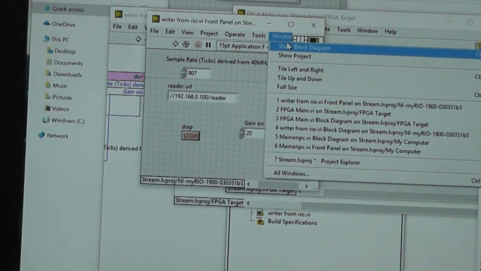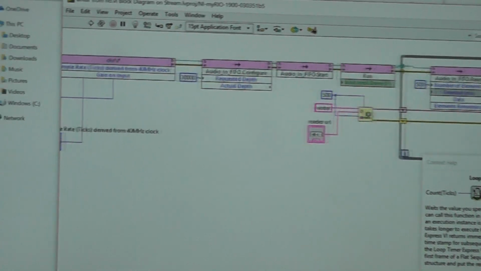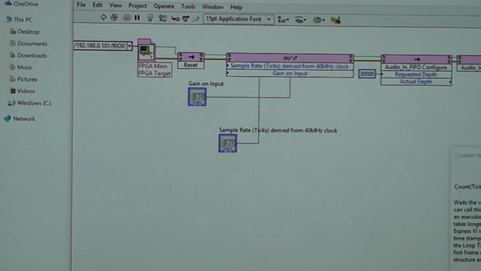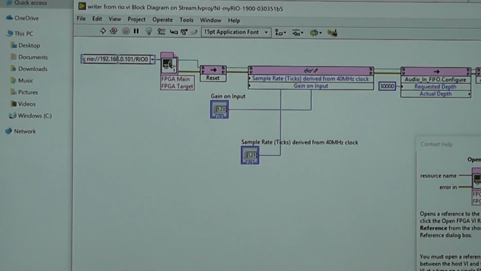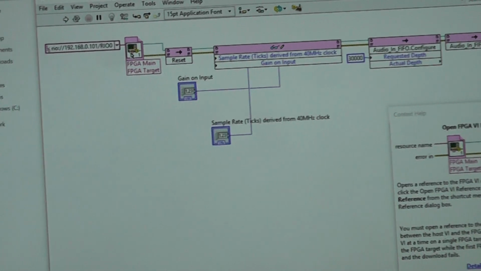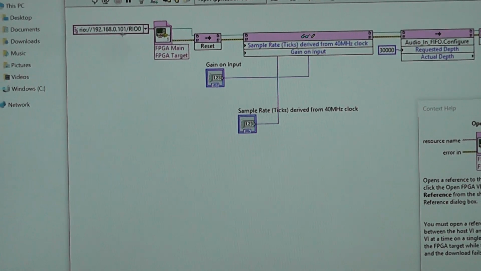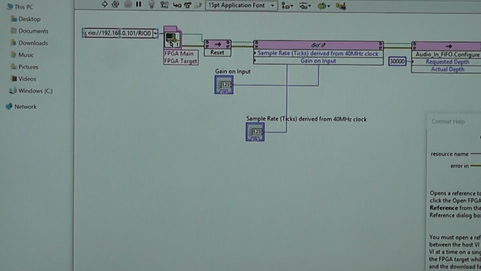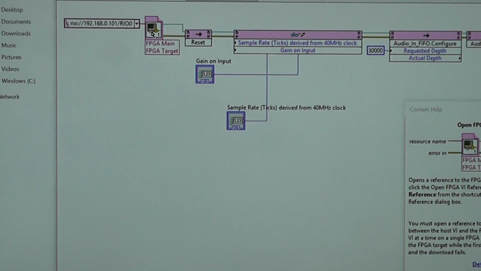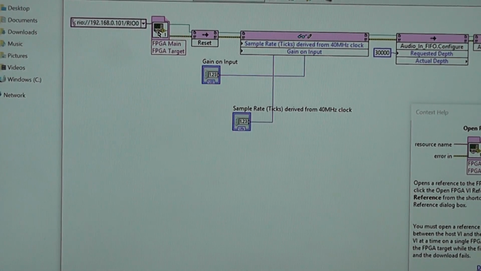If I look at the Rio, this is on the real-time processor on the Rio. It's the usual kind of thing for accessing the FPGA. You open a reference. Of course, you have to know the IP address of what you're opening. That's run on National Instruments MAX. You can get that information.